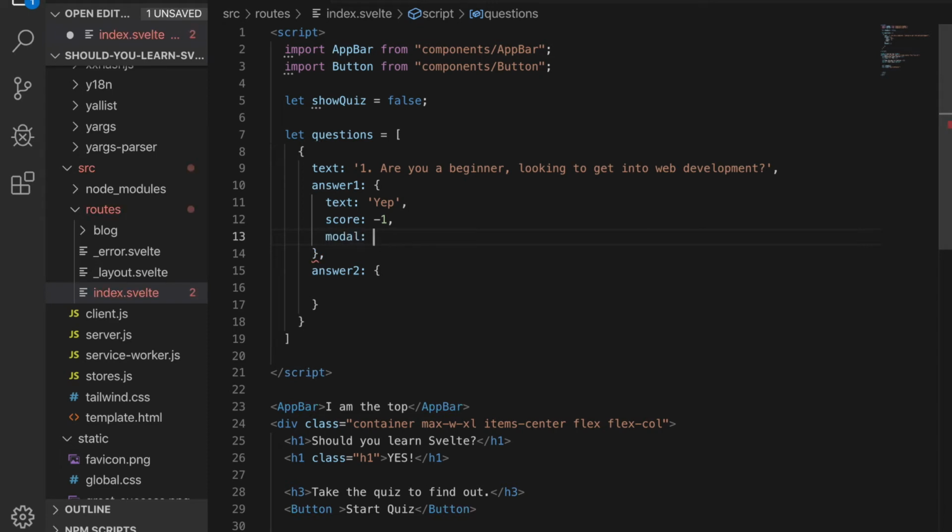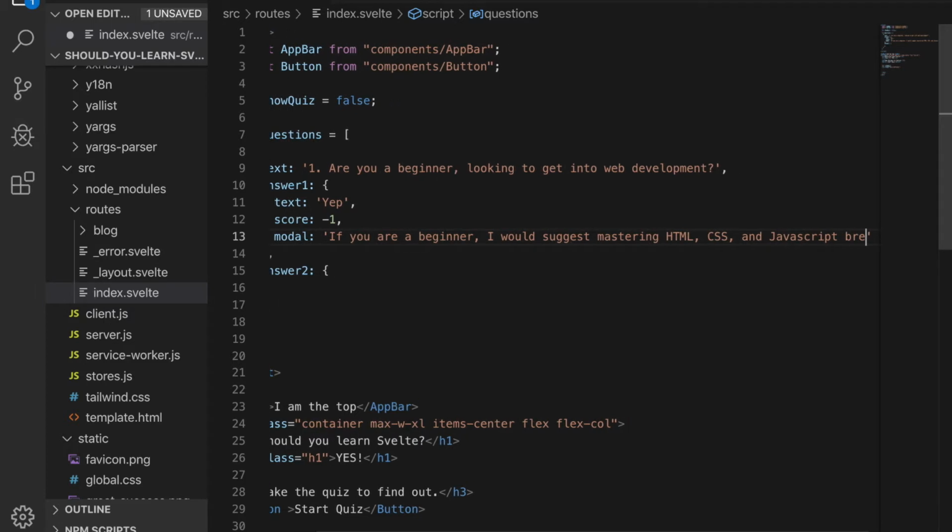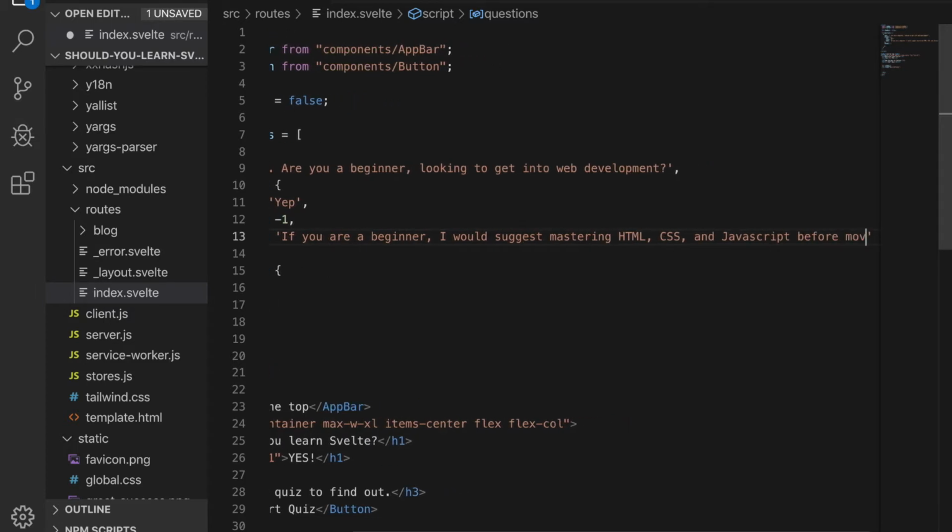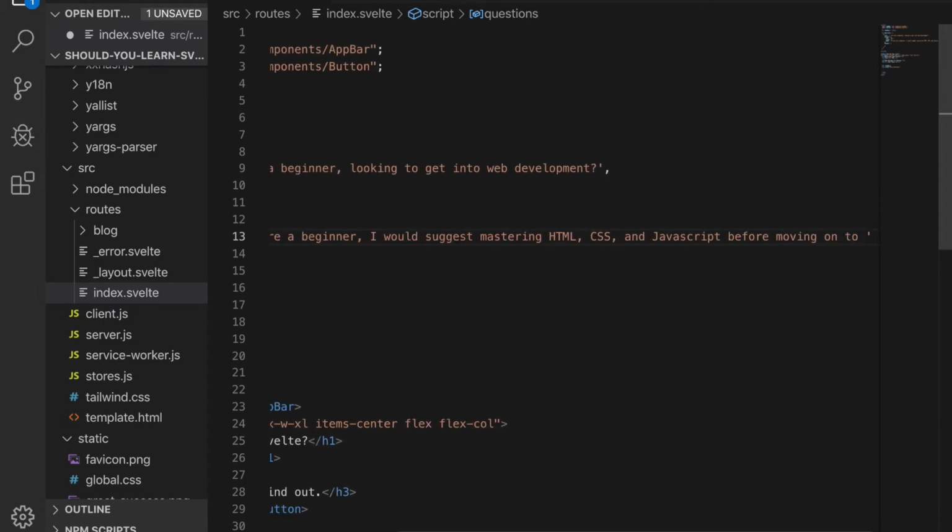And so, if they answer yep, the modal pop-up is going to say, if you are a beginner, I would suggest mastering HTML, CSS, and JavaScript before moving on to a framework.